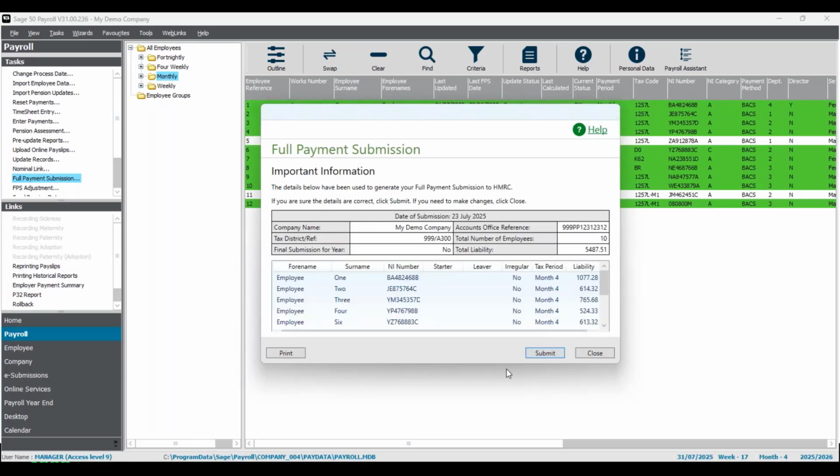And we'll then see a summary of the liabilities and information that HMRC is going to receive. And if I just scroll down, something I do want to point out, I do have a new starter there. So HMRC will see their start date. And again, we've got the liabilities against each employee, tax period, etc., and a total liability at the top as well. And if you do want to print this, you've got the option there in the bottom left. If I did have a leaver, you can see there is also a leaver column, so I'd be able to see that as well. But apart from that, once you're happy with that information, you'll just need to click Submit.